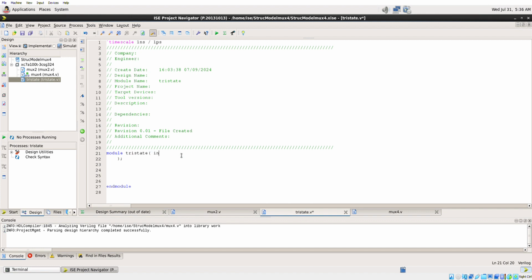It will have a 4-bit input, [3:0] A, an input enable, and an output Y, which is also 4 bits. I'll use the blocking assignment here for assigning Y. When enable is on, it should assign output A. Otherwise, the output should be a floating value, which is indicated by 4'bZ. Okay, we'll save this file. Done saving. Now we'll proceed with designing the 2:1 multiplexer.